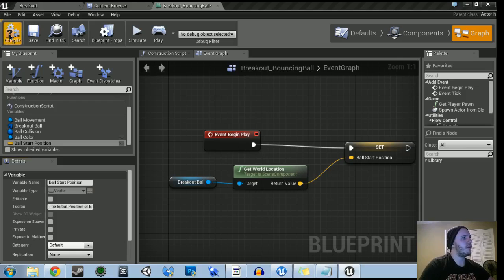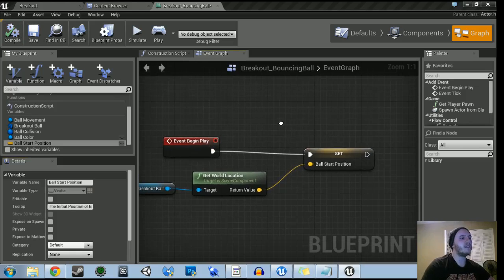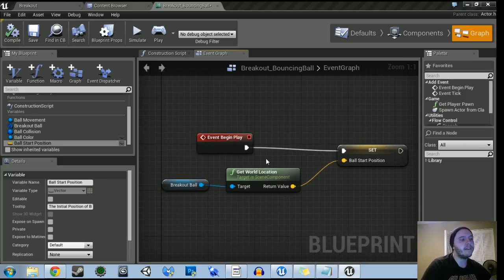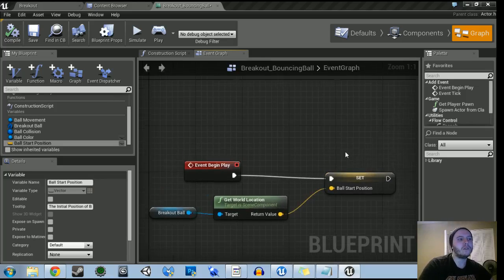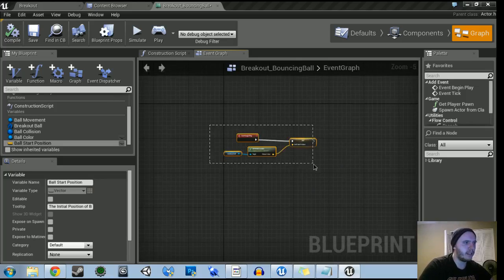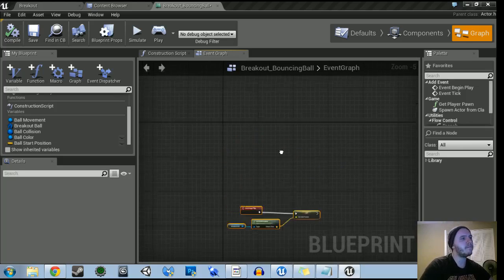We're going to compile that. So now, as soon as the game starts, we get the player's location, the ball I should say. We get the ball location, and then we store that location as a variable, and we name that basically ball start position. And we're going to be able to reference that later.